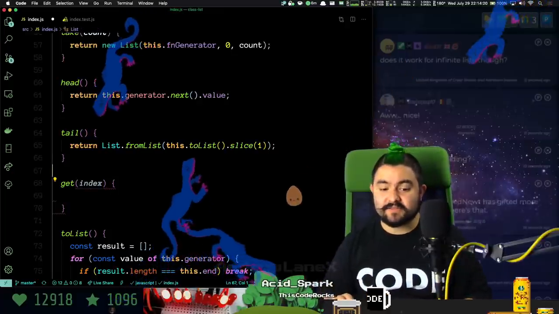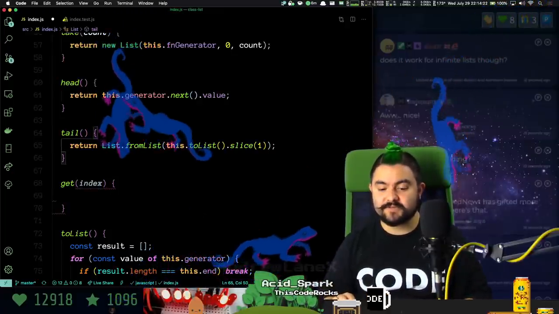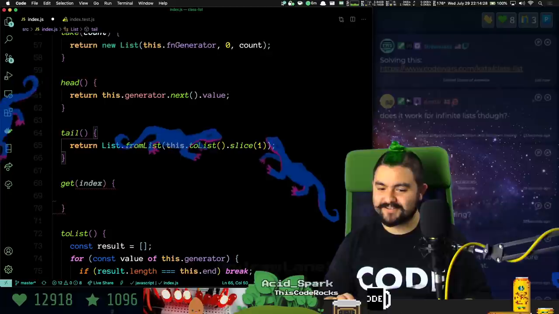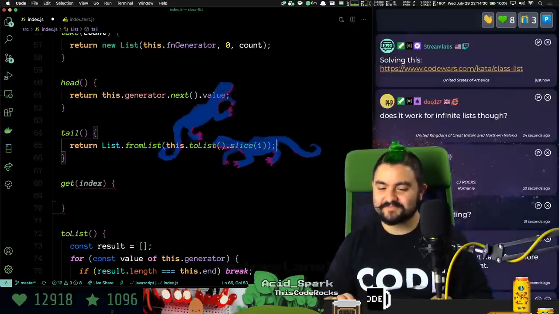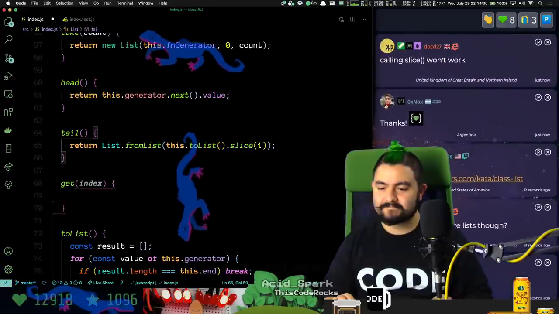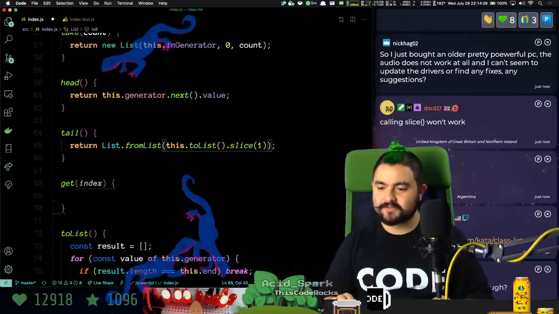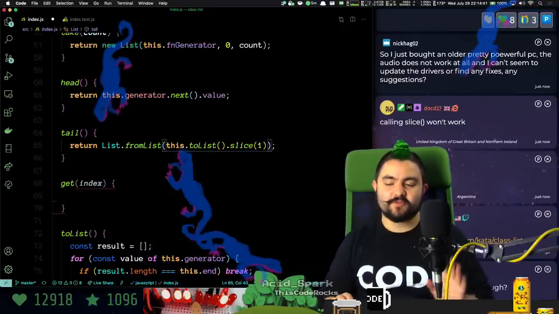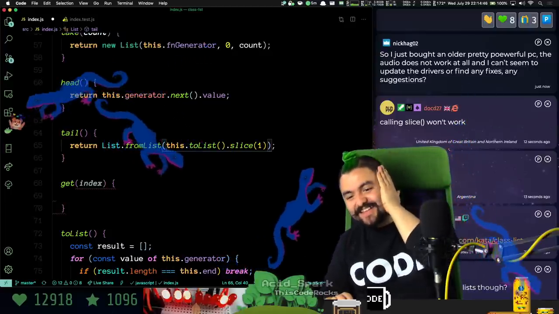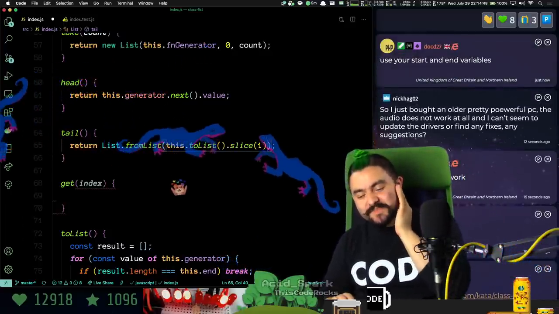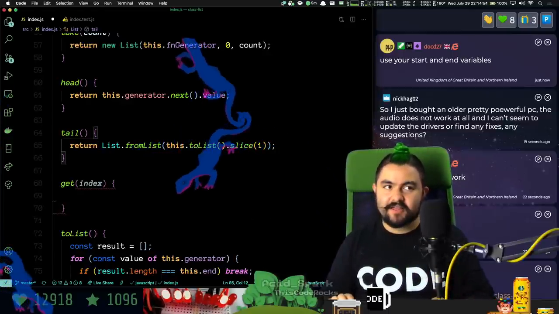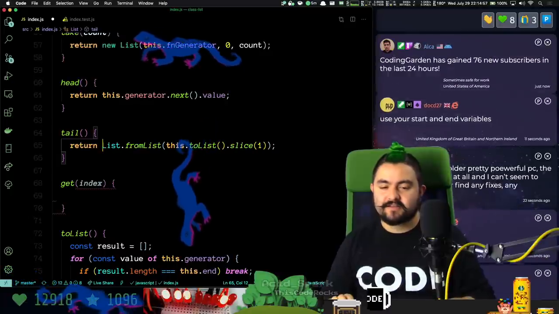Does it work for infinite lists though? This right here, sending it to a list, we potentially could get an infinite loop, right? Calling slice won't work. It's going to break for other tests. We'll come to that whenever we get there. Use my start and end variables, because we could create a new iterator. Okay.